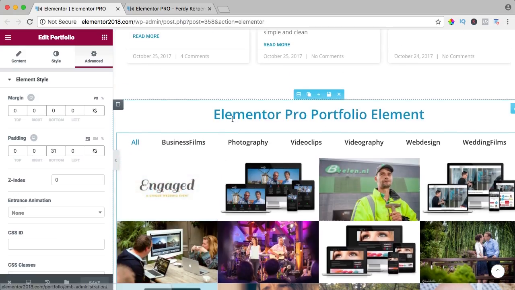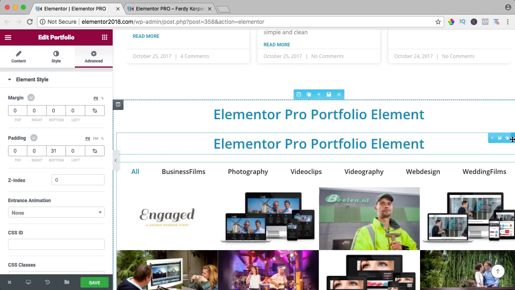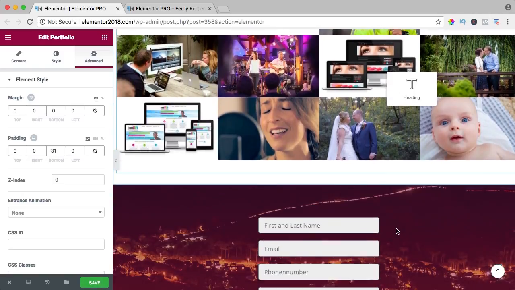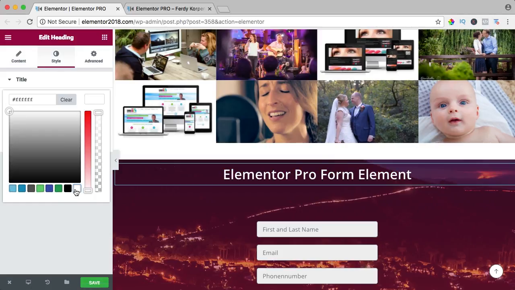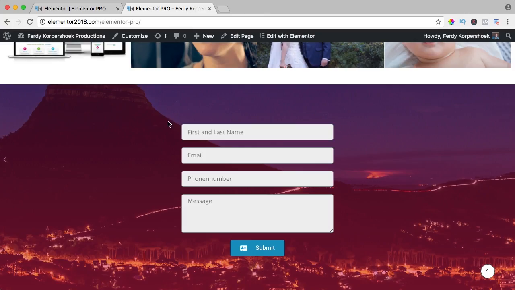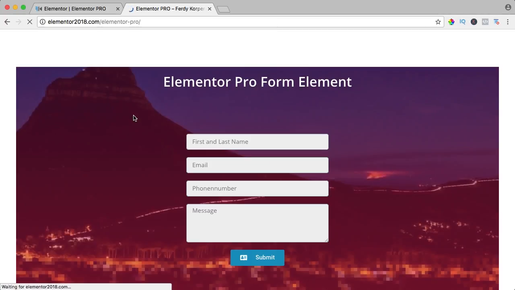I want to copy the title, duplicate it, drag it down, change the text, form element, change the color to white, and that's how it works with the form element.